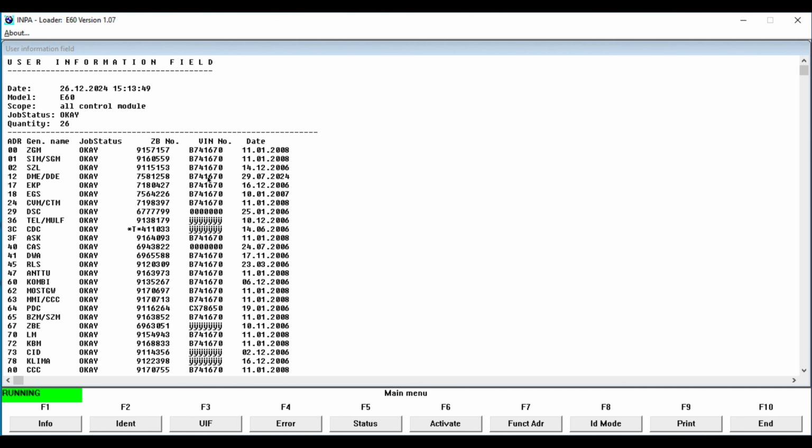You can see here I did update the DME in 2024. That's already been updated. The EGS didn't need touching because it's already on the latest firmware from 2007. That's when they sent the last software update. The ZB number is what you're going to update to, and this will be the last one on the assembly line. That's what ZB stands for, assembly number. And that's your VIN numbers.